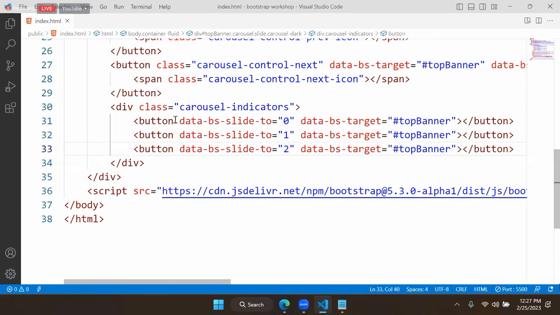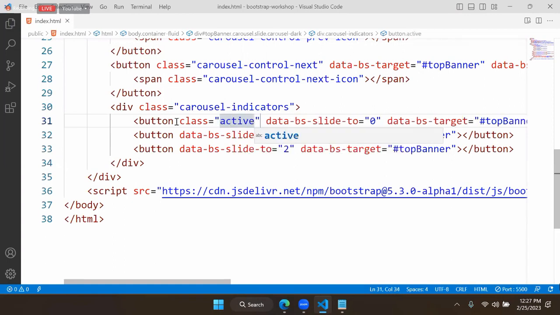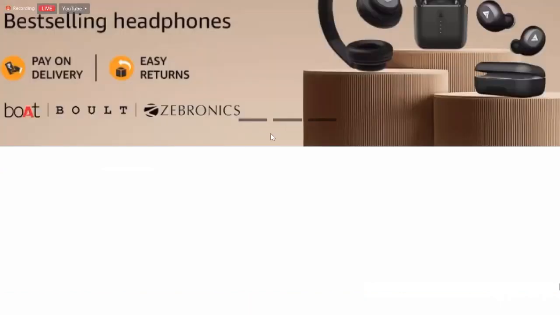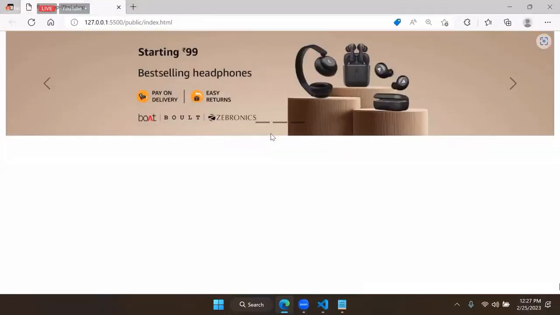And what about the first button? It will have the class active, compulsory. Then you can see the indicators are also ready. Now these indicators allow you to navigate to any location directly.